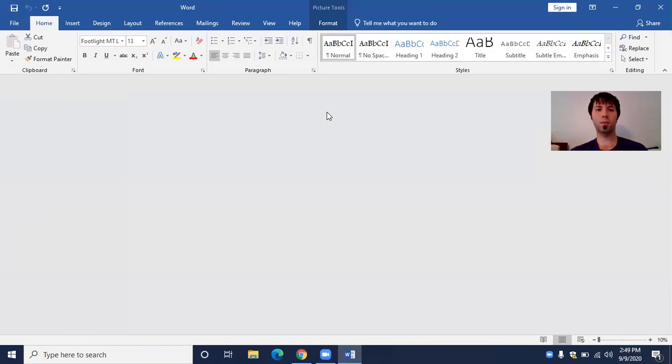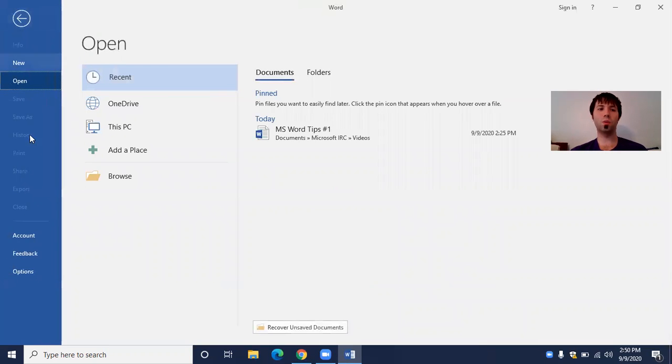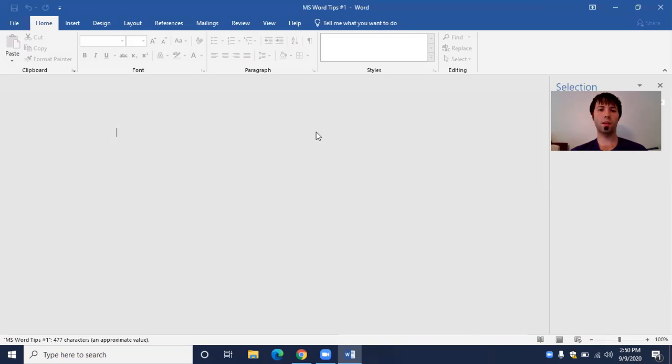If I close this document, I don't close the program, but I do close the document, which is handy if A, I have multiple files open and I just want to get rid of the clutter, or B, if I want to keep Word open to open another file, because sometimes computers can take a while to open Word. So I'm going to go back and open the document I just had open.